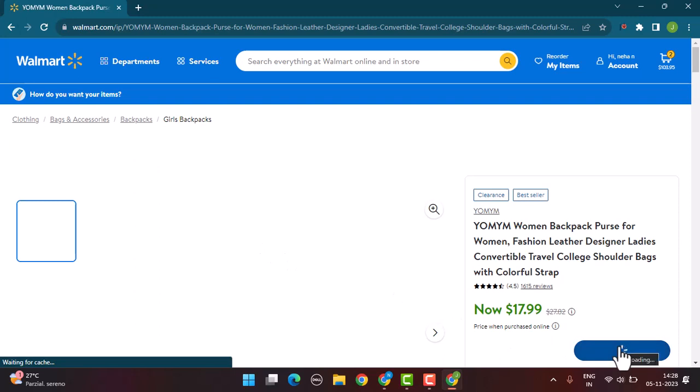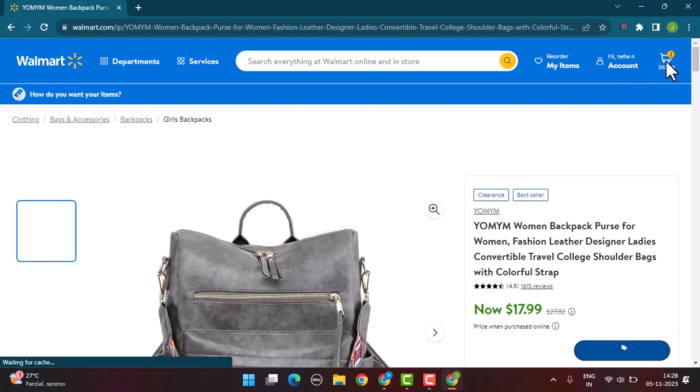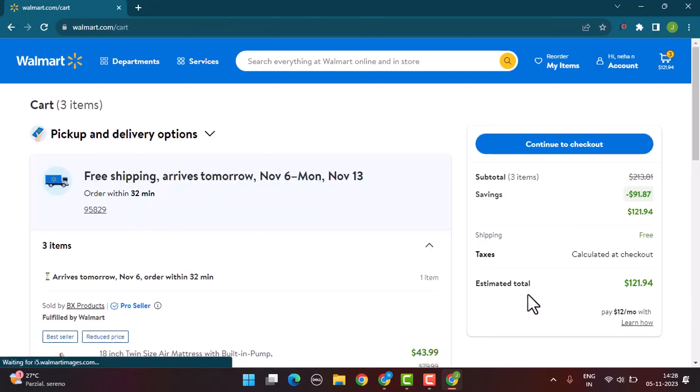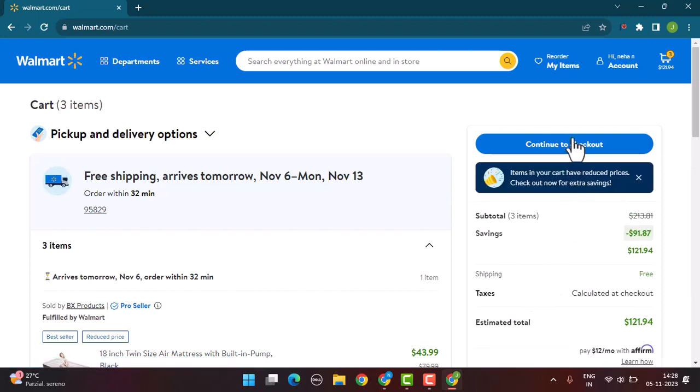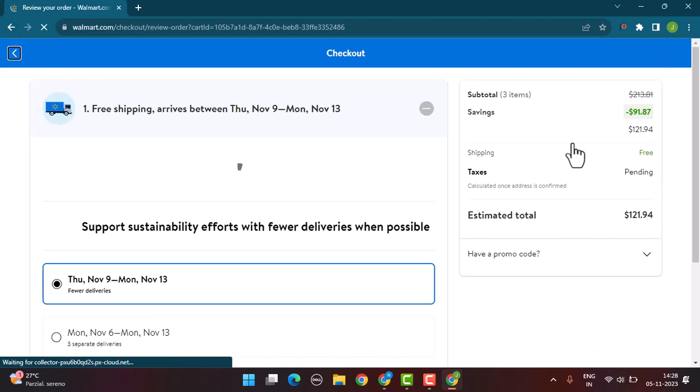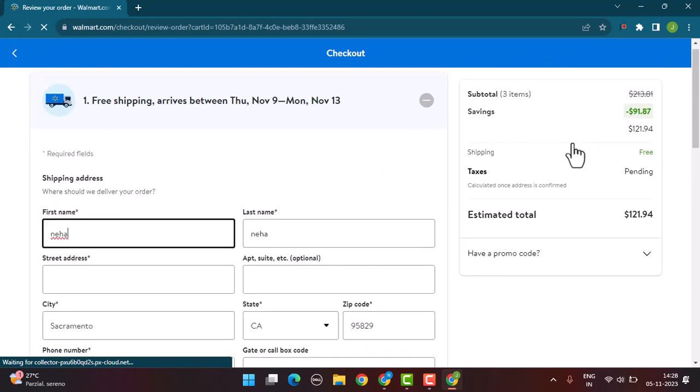Once the product is added to the cart, tap on the cart located in the top right hand side corner. Now it's gonna direct you to the checkout page. If you're sure about the product, click on continue to checkout in the top, and over here you'll be able to find the information such as your billing address and all that.